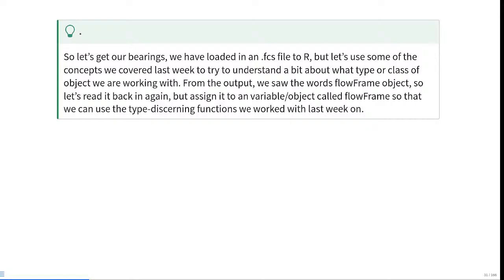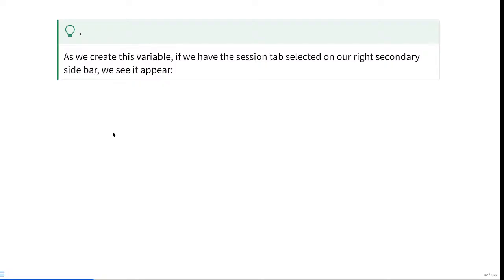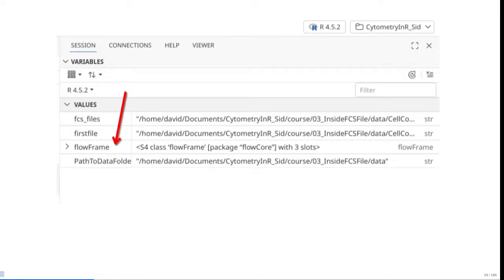From the output, we saw it listed as a flow frame object. So let's try reading the file in again, but this time let's assign it to an actual object that we create, so that some of those type-discerning functions that we used last week, like str and class, we can actually call on the object and be able to use them. So let's read in the FCS file and assign it to the object we're going to call flowFrame. As we read in flowFrame, we can now have it pop in. If we look at our right secondary sidebar, we can see the object is now visible.